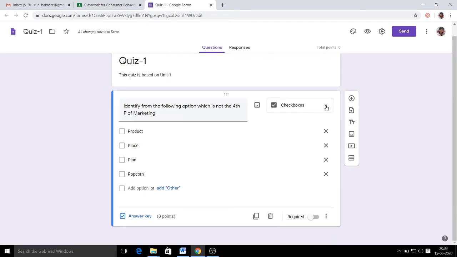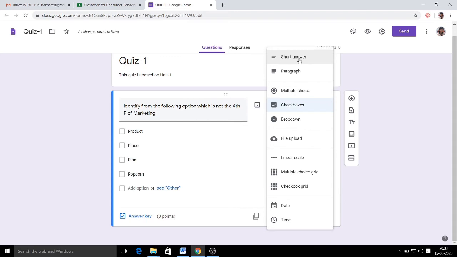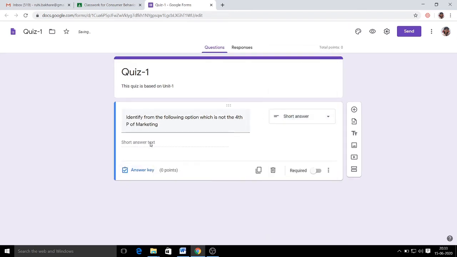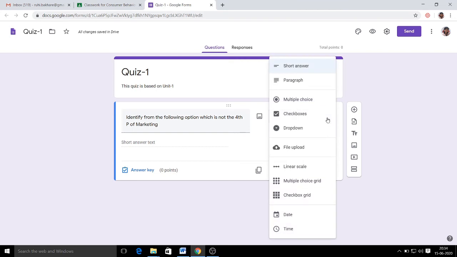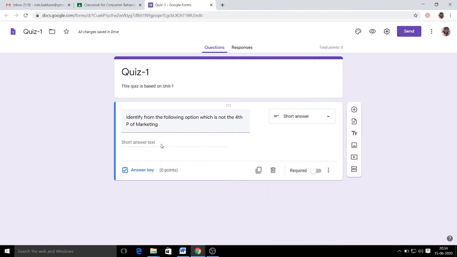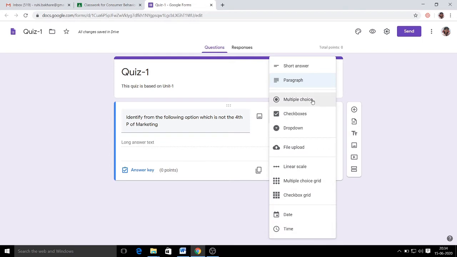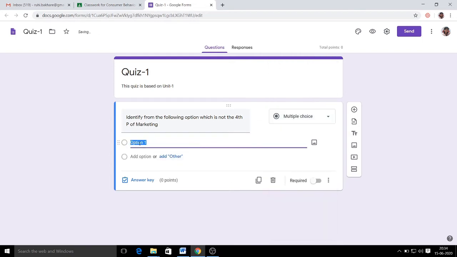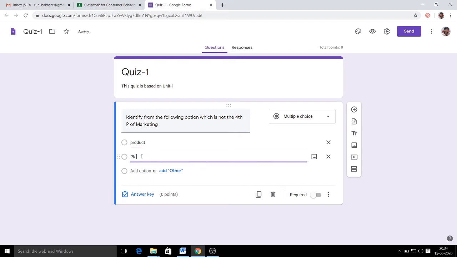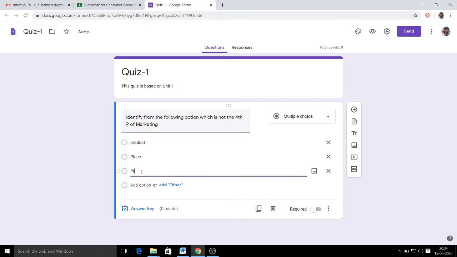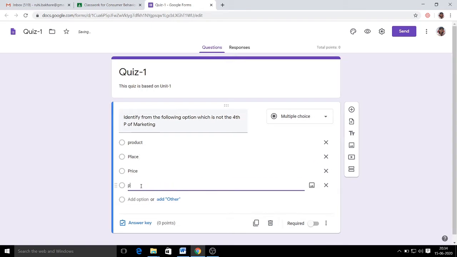Similarly, in case I want a short answer type question, I can select short answer, wherein a student is expected to write a one-line or one-word answer to this question. In case a couple of lines are expected, I can keep it as the paragraph option, wherein the student can write a comparatively long answer, or else I can keep it as a multiple choice question for the student. And again I have to give the options like product, place, price and popcorn.